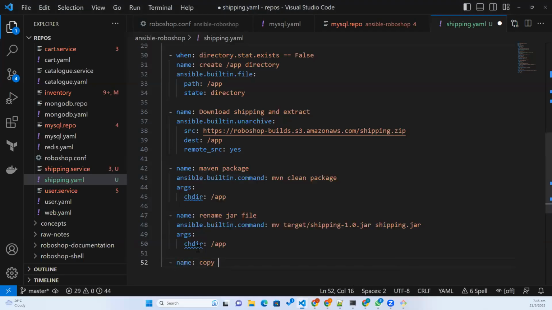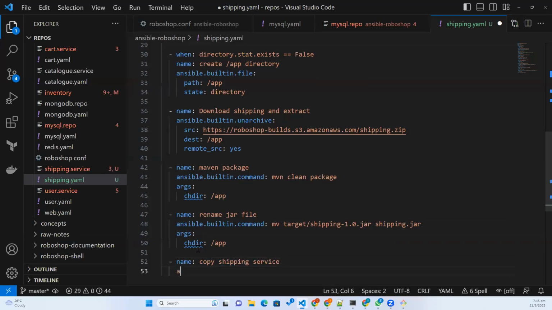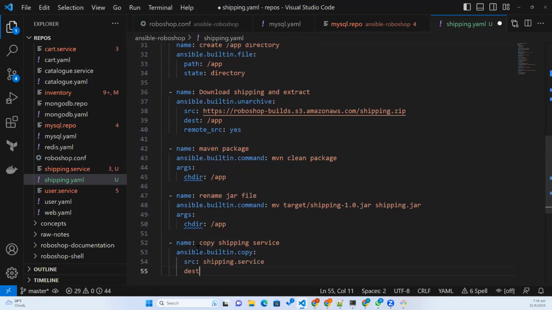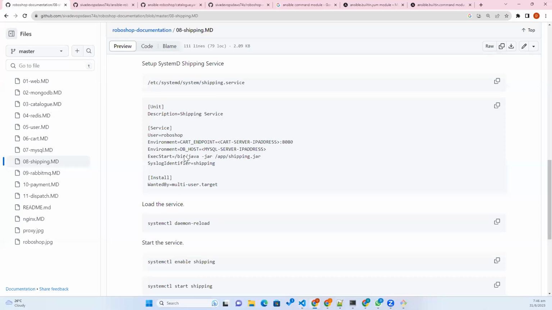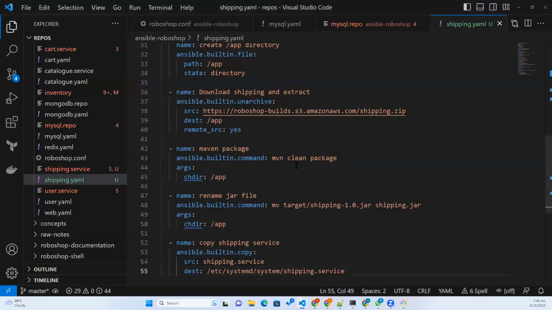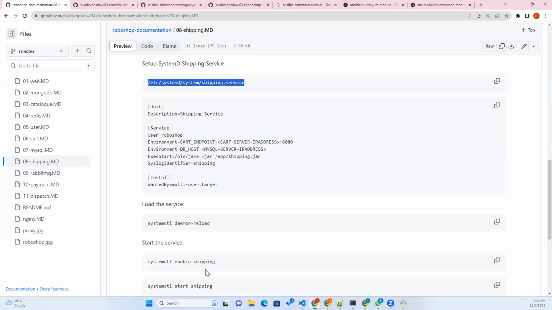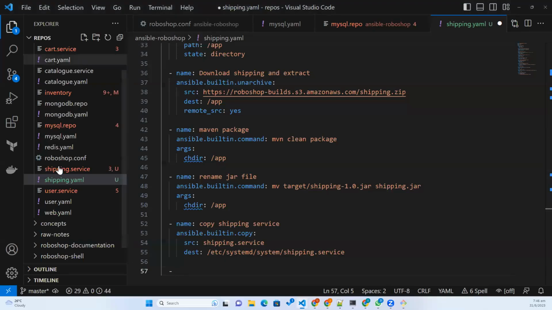And after that, copy the shipping service. Ansible built-in copy, src shipping.service, and the destination, this one. Okay. And you need to do the daemon reload, enable and start. We already did this.